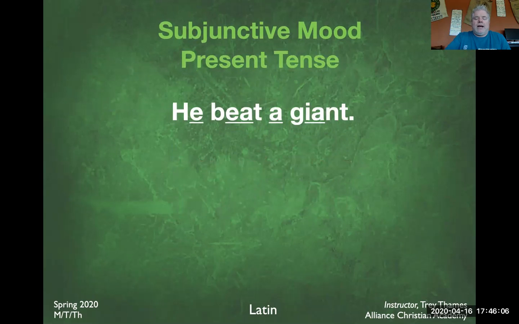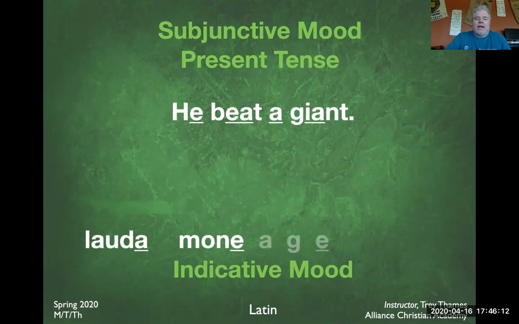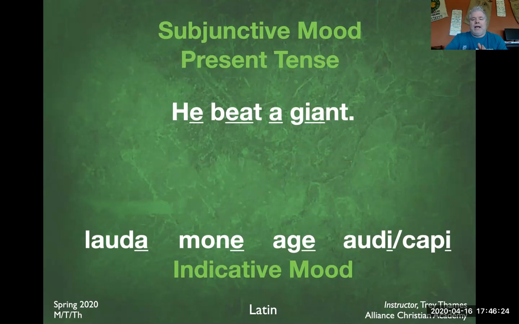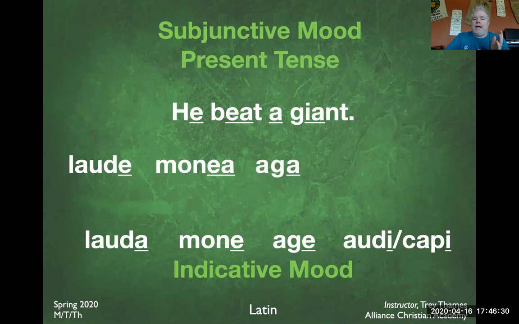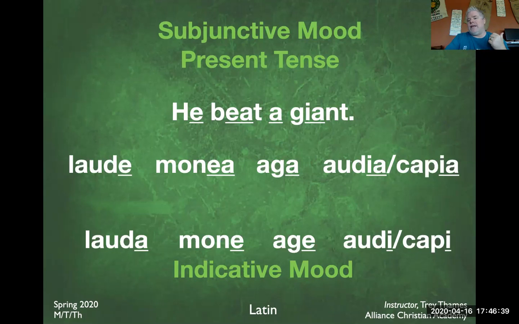Let's take a look in the indicative, of course. First conjugation verbs, like laudo, had a long A, moneo, second conjugation, had a long E, ago, third conjugation, had a short E, and then, of course, fourth and third IO have a long I. But we're going to shift to an E, an EA, an A, and an IA, respectively. And here's what it looks like. Lauda becomes laude, monet becomes monea, aga becomes aga, and audi and capi become audia and capia. So, he beat a giant. And so we just took this vowel shift and added our endings, and this is how we form the subjunctive in the present tense, okay? And there again, there's that mnemonic device.